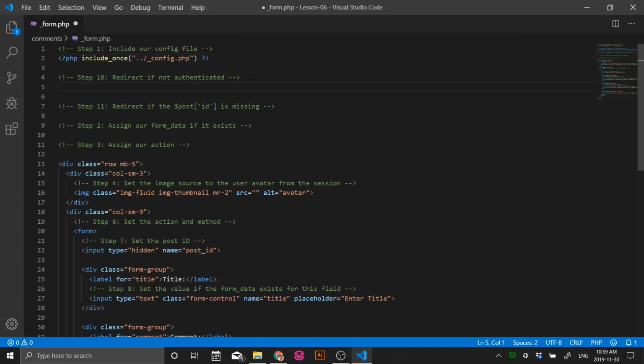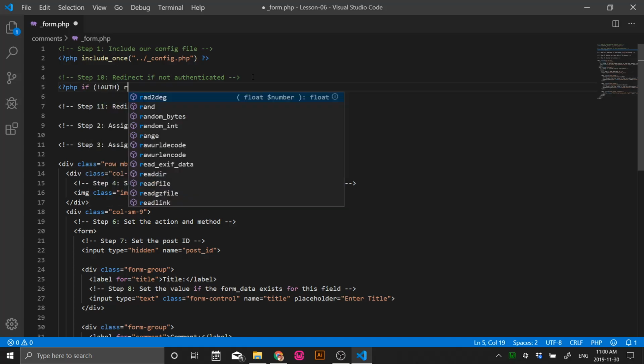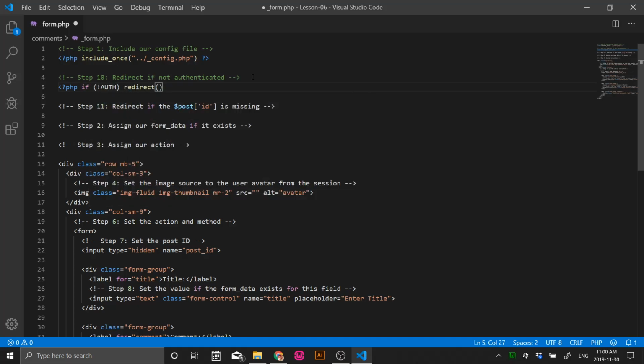Not admin, not authenticated. It's because anybody authenticated is allowed to create a comment. So we're going to just say basically, if you are not authenticated, redirect to the base path, because we're not even sure how you got there at that point, right?